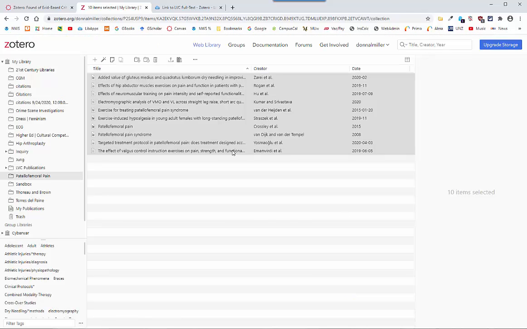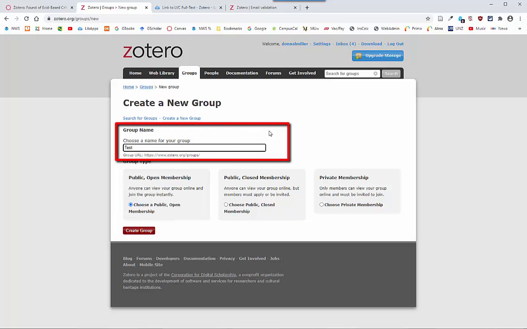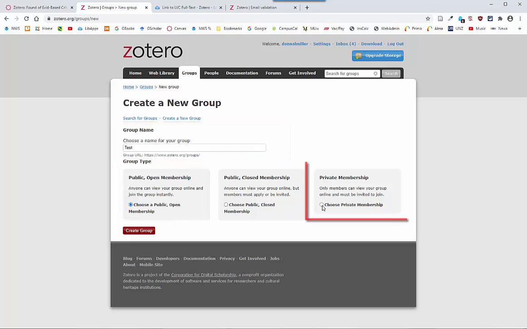You can also work with groups in Zotero, and this is useful if you're working in a group on some research. Right here, again, I'm in my cloud Zotero account. This is where you would come to take a look at the groups that you're already involved in. Here is where I would also go to create a new group. And again, I'm in my cloud Zotero account. You can see that up here. I'm going to create a new group. I'm going to choose test for my group. I want it to be private, and I'm going to create a group.